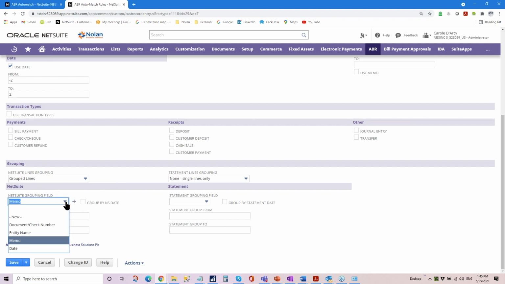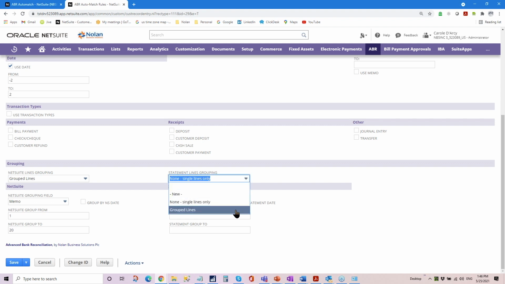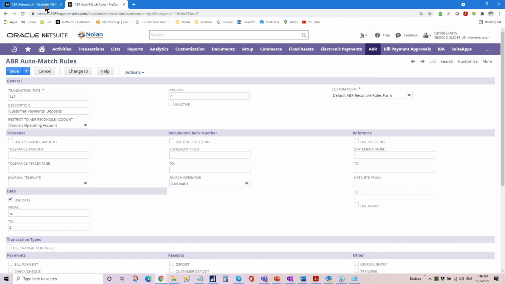So I'm able to provide rules to ABR to facilitate grouping, not only based on document number, but on other data fields as well, including memo, entity name, and dates. So all of these data fields can be leveraged to facilitate that grouping of multiple transactions to one consolidated deposit or withdrawal on the bank side. Now, grouping can also be facilitated on the bank side should you have a need for that.